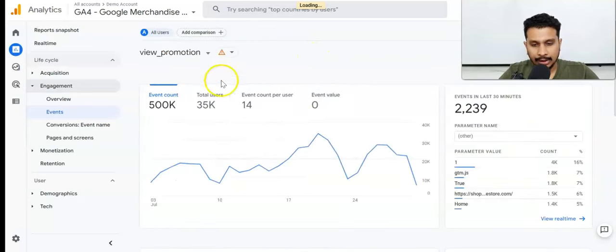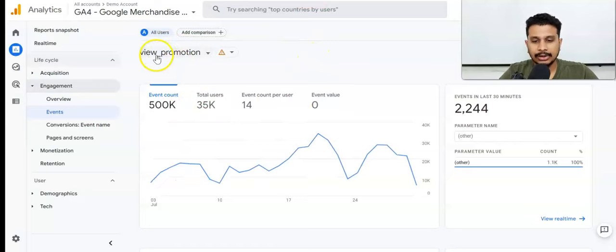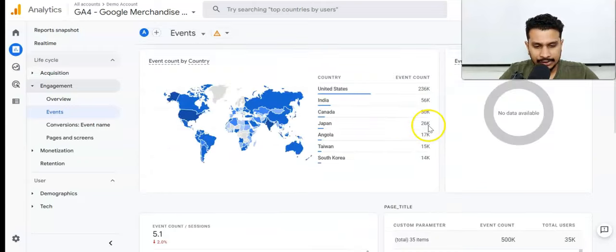Okay, so now here we can find the tab where the event name is view promotion. The total number of events completed is 500k, the total number of users is 35,000, and the event count per user is 14, and there is no value. I'm going to scroll down to see where this event has been completed.